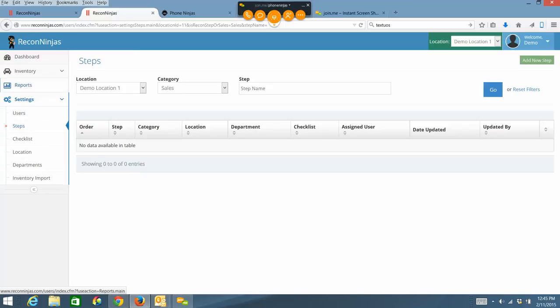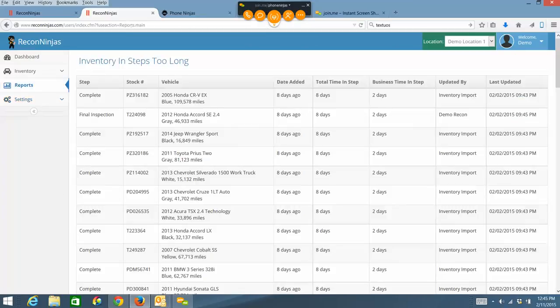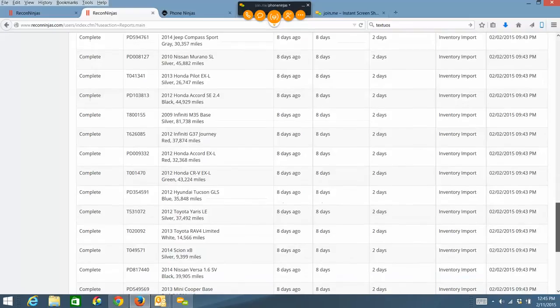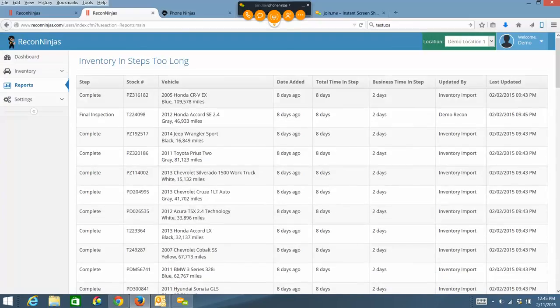We have a report. Basically, if there's a weakness to our system right now, it's reports, but we're going to fix that very quickly. The report that we have in here right now is basically showing you cars that are in inventory steps too long. Users have the ability to email themselves these reports. So we have one GM that gets this report on a daily basis. He looks through it and he can see, all right, why has this car been in this step too long? So we're going to be adding more reports as dealer requests them.